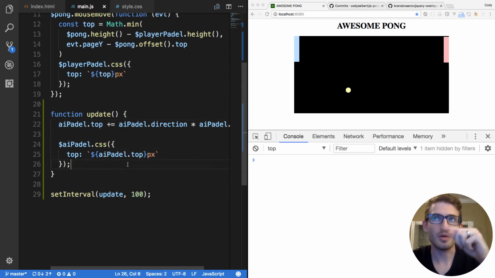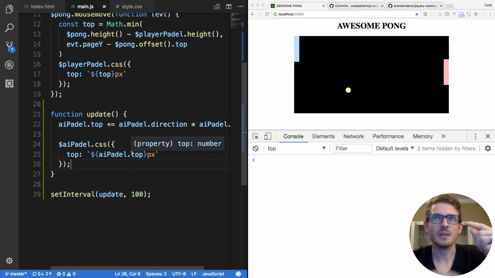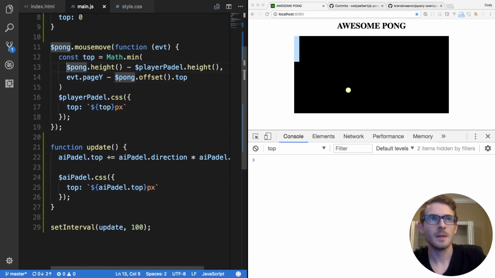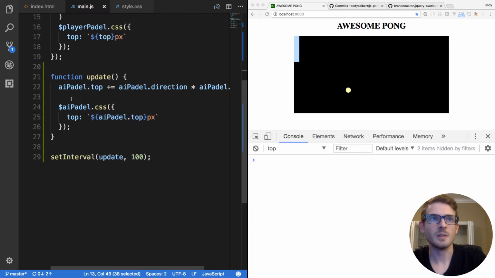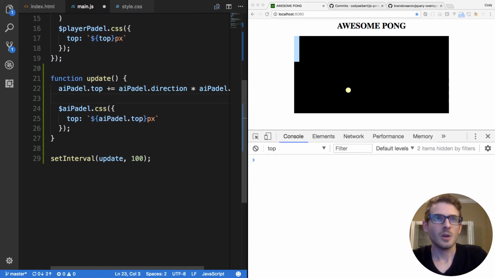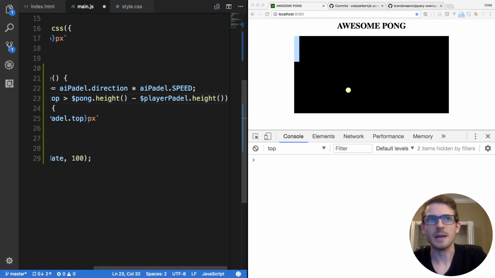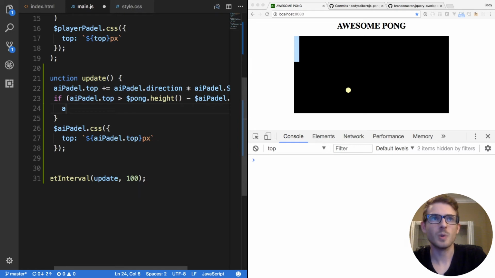So to first debug this issue, we need to check that if the location or top is out of bounds of the arena minus its height, we need to go back up. So we did that logic earlier, right up here, so we can take that code and reuse it. So what I'm going to do is say if AI paddle top is greater than the PONG height, which is the arena height, subtracting the AI paddle height, we just want to change the direction. So the direction is going to be equal to -1, so it goes back up.